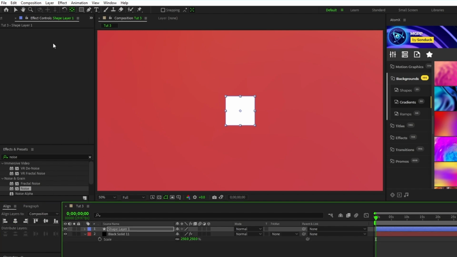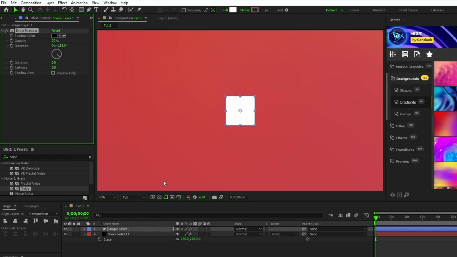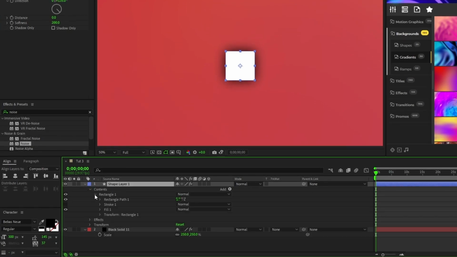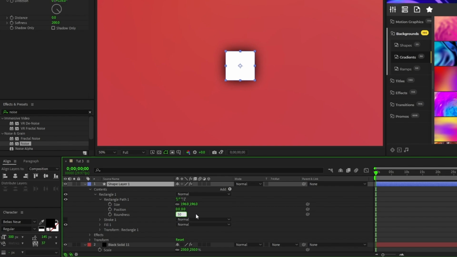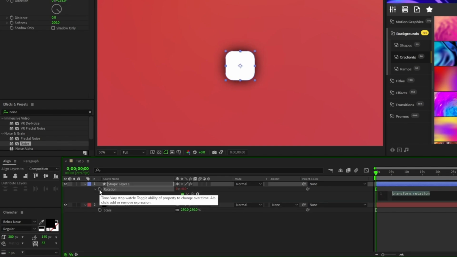With the square highlighted, go to effect, perspective, drop shadow, set the opacity to 100%, distance to 0, and softness to 200. Now, open up the shape layer. Go to Rectangle Path, increase the roundness to about 50, then press R to adjust the rotation, alt-click the stopwatch, and type in time asterisk 20.